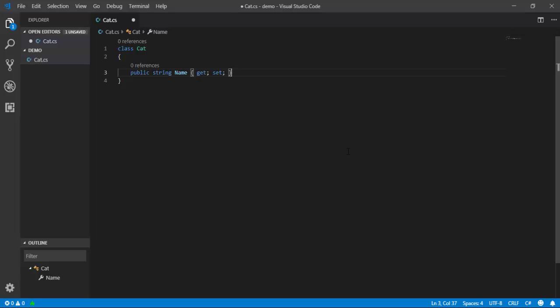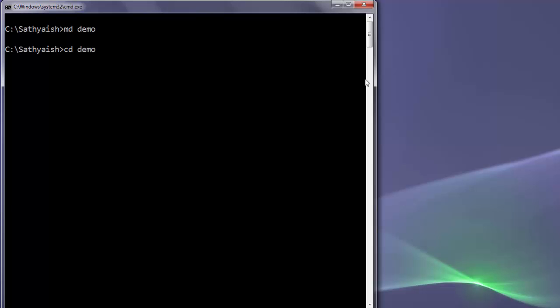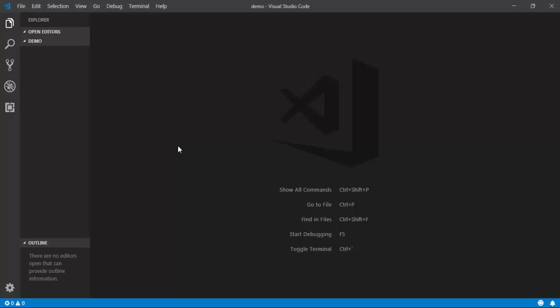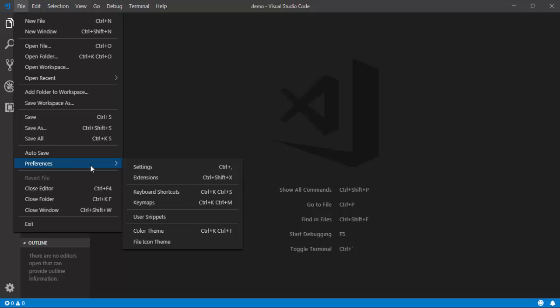In this video, let's learn how to create code snippets for the IDE Visual Studio Code. For this video, I'm going to create a demo folder and open Visual Studio Code in that folder. To create a code snippet, go to File, Preferences, User Snippets.